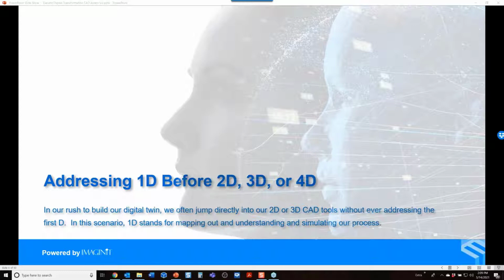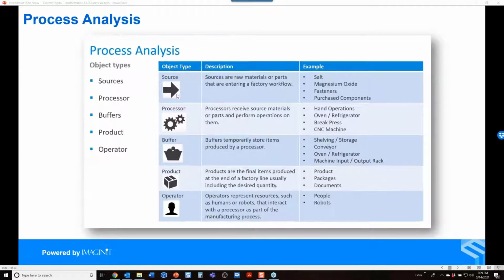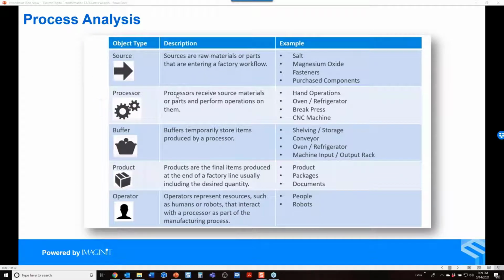Now, some of us who have been around design for quite a while might think of 1D as those old napkin sketches, but I have to tell you, those old napkin sketches came in handy back in the day. But no, I think in today's world, 1D refers to some digital way for you to define an idea or a process. Think of modern flowcharts, if that's what you want to call it. We are going to take a look at process modeling and how that should really be one of the first things that we approach in the overall process of laying out a factory design.